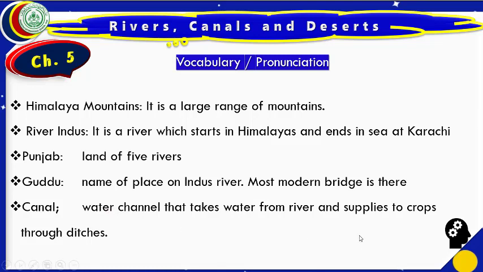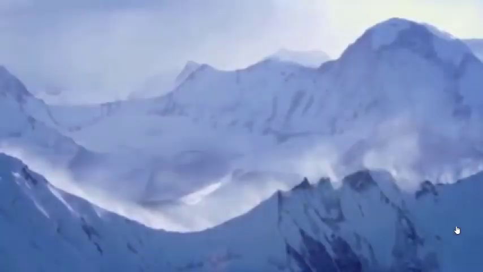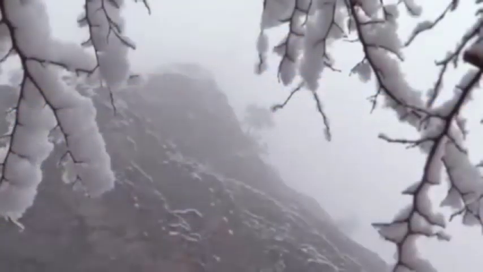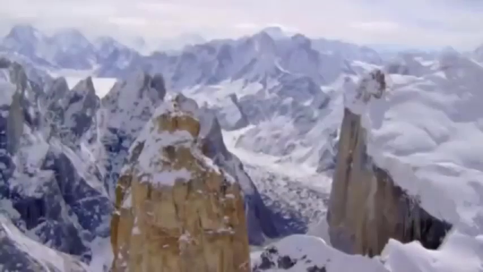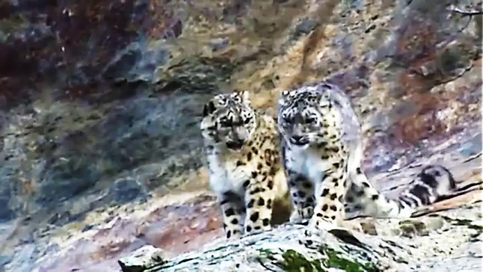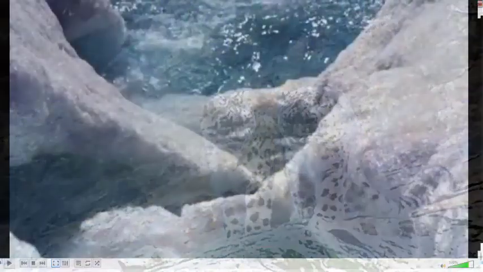Dear students, to get more familiar with these terms, I would like to show you some of the pictures to get more understanding. You can see these are Himalayas. This is mountain range that is called Himalayas. This is another scene of Himalayas, snow falling scene of Himalayas. This is Himalayas, snow has fallen. There are trees also. Wildlife is over there also.